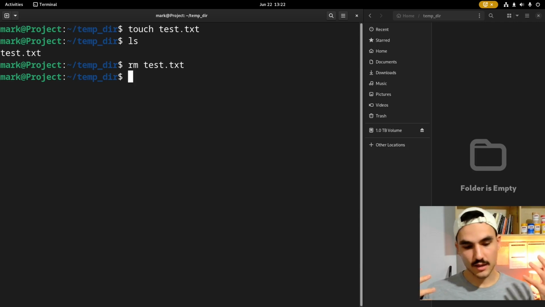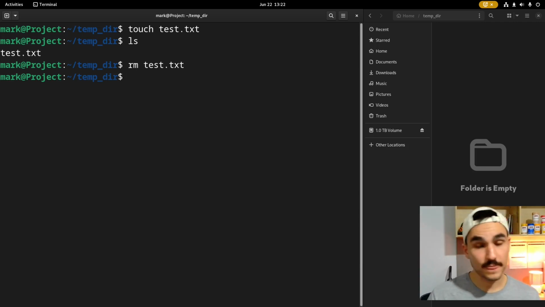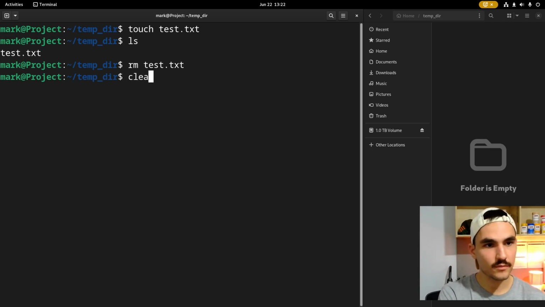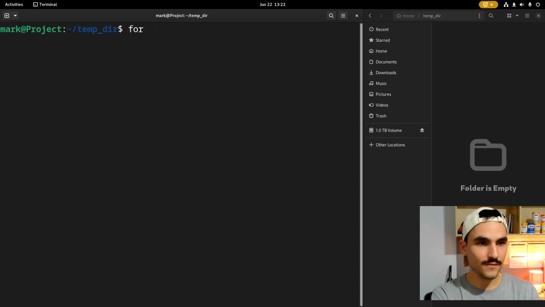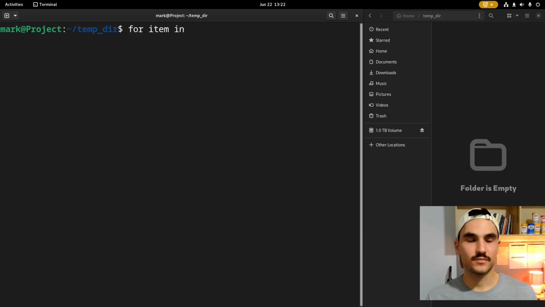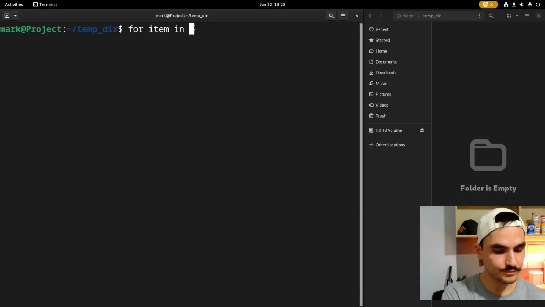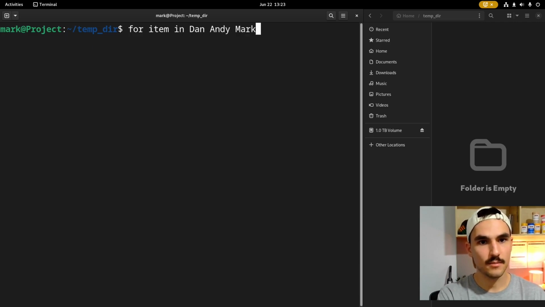So what if I wanted to make 3 files instantly like that, to get to our problem of renaming a bunch of files? So what I can do, first I'll clear this. I'll give a for loop and I'll say for item in, and then I'm going to give it a list. So each time we go through this loop, the item will become the item in the list that we're currently working with, for those of you who don't know what a for loop does. So I'm going to give it 3 names. I'm going to say Dan, Andy, Mark.